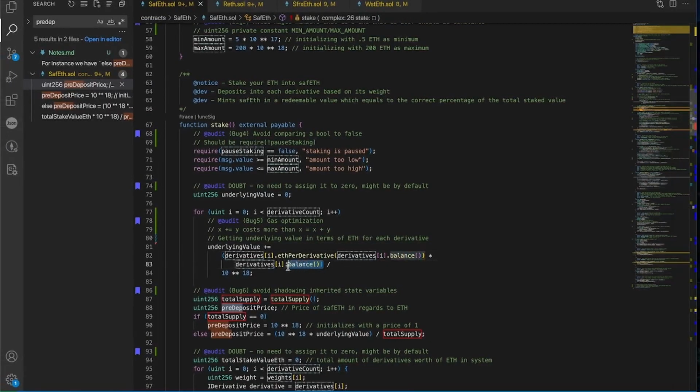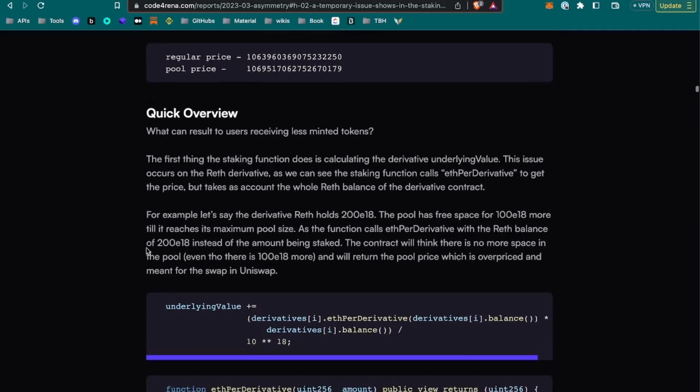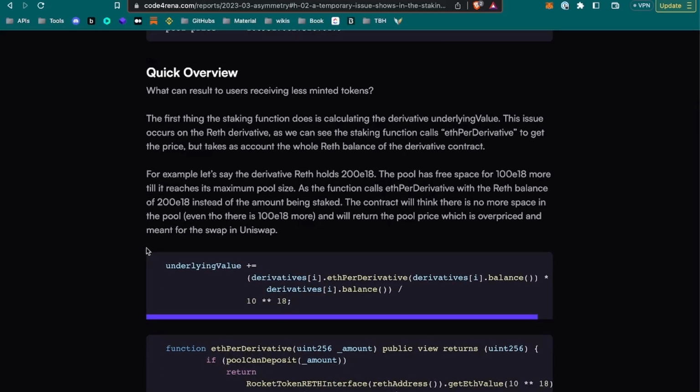Yes, here. For example, let's say the derivative RETH holds 200 to the power of 18. The pool has free space for 100 more till it reaches its maximum pool size. As the function calls ethPerDerivative with the RETH balance of 200 instead of the amount being staked, the contract will think there is no more space in the pool, even though there is 100 more, and will return the pool price, which is overpriced and meant for swapping in Uniswap.